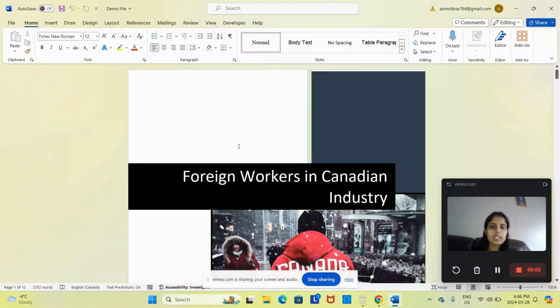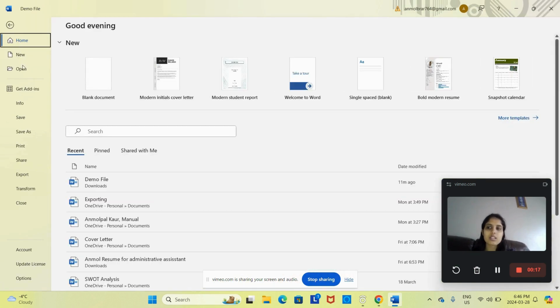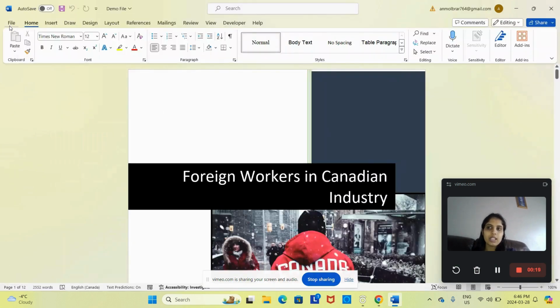Hello everyone. Now I'm going to discuss how to save your file in different formats and what's the difference between save as and export. So let's begin. If you want to save the file in the same format it is, then you can just go to the file tab. Click the file tab.